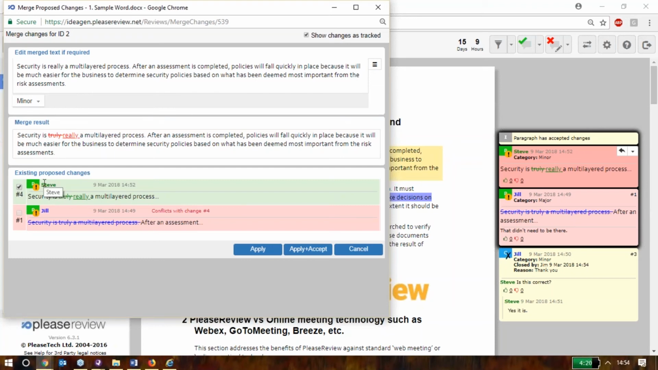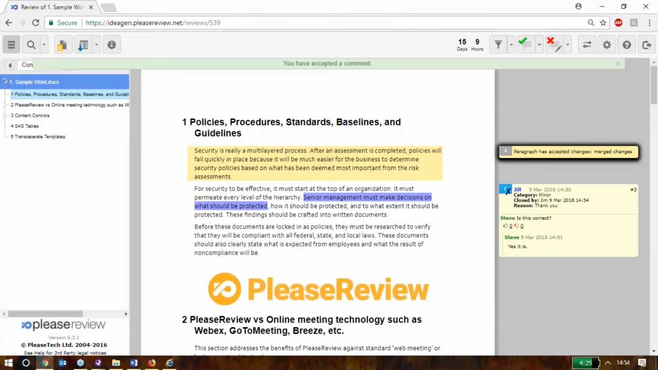So for this one, we think that Steve's correct. We're going to go with Steve's, and we're going to apply and accept that change. Now by doing that, you can see that we've got a box showing that the paragraph has accepted changes and merge changes. So that's quickly letting us know what's gone on.